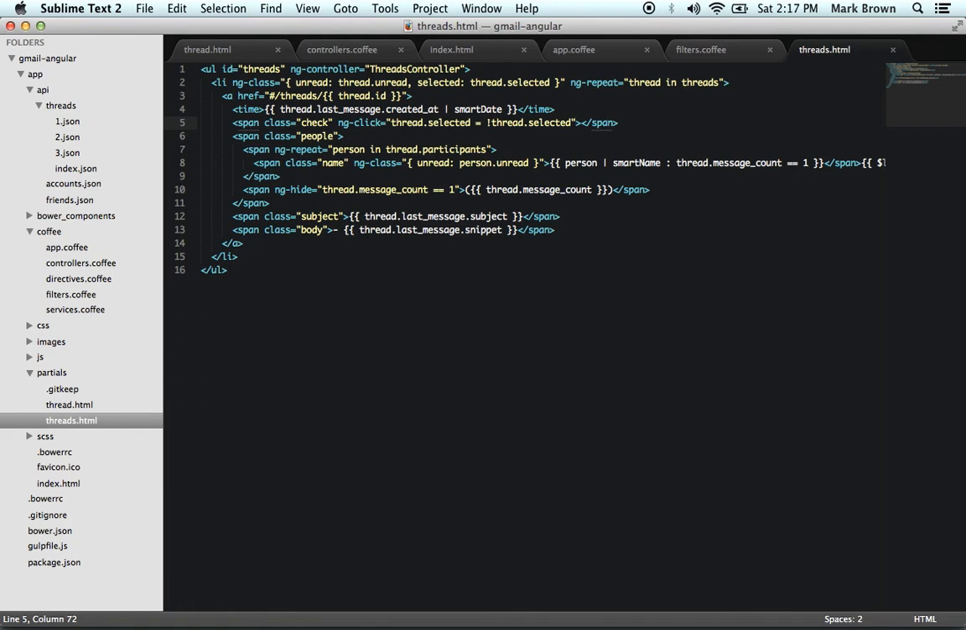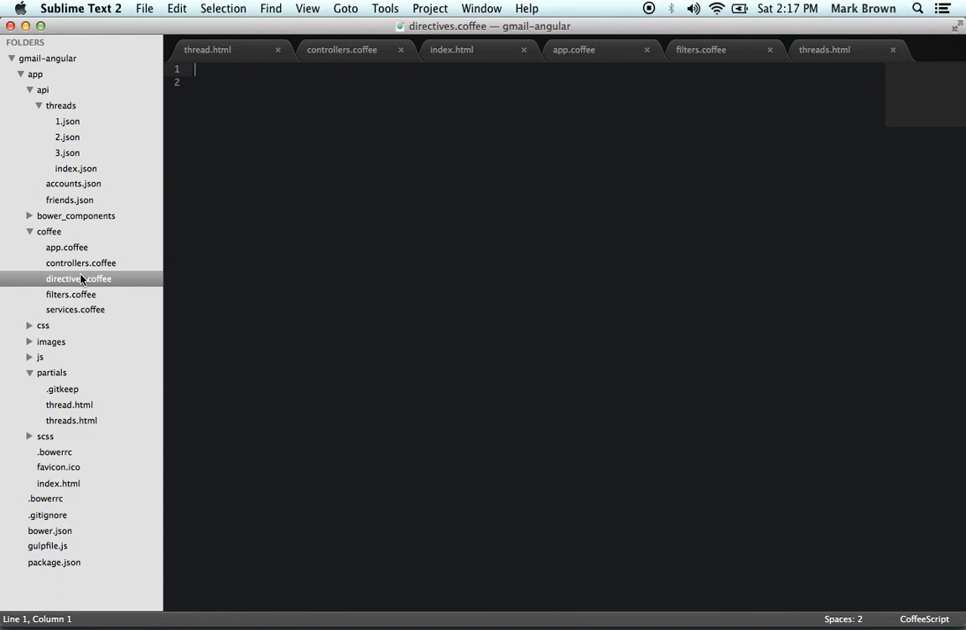at directives. So directives are either attributes or elements that you want to be able to attach behavior to. So we could create a stop event directive, which is a function that'll run that will enable that behavior that we want. So in directives.coffee, we can create a new directive of app called stop event.